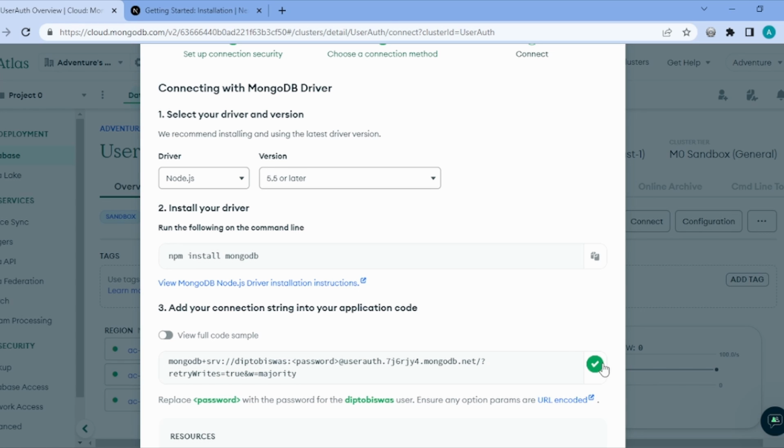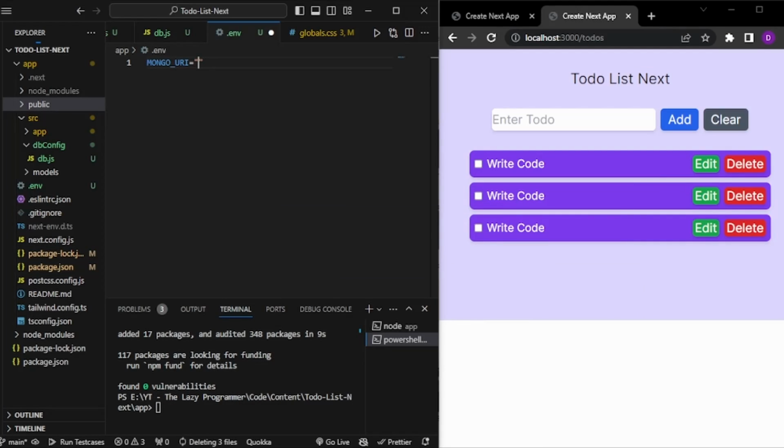So I will copy this string. I will go back to my code, and here I will simply paste this thing. So after the slash and the question mark, here I will create my DB name. So I will write next to-do list YT for YouTube, and in place of my password I will give my password ABCD1234. Yeah, so that's all.